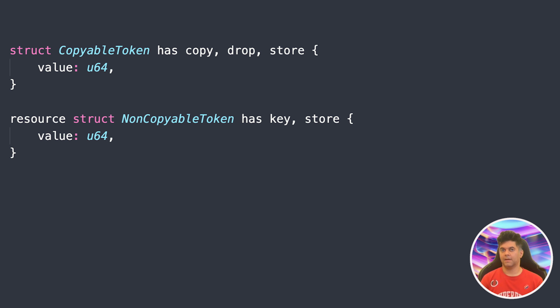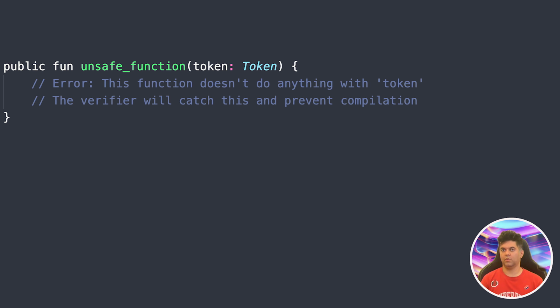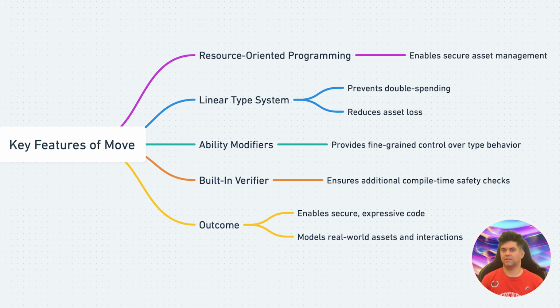But Move doesn't stop there. It also includes a built-in verifier that checks your code for safety violations before it's even executed. This verifier ensures that resources are always handled correctly, preventing many common smart contract vulnerabilities at compile time. Here's an example of how the verifier might catch an error. The verifier would catch this error because the token resource is neither moved nor destroyed within the function, which violates Move's resource handling rules.